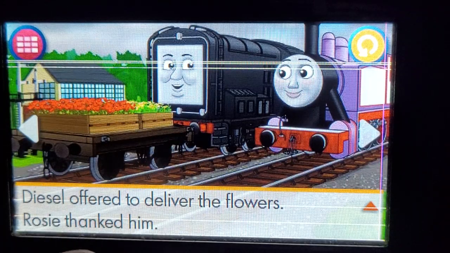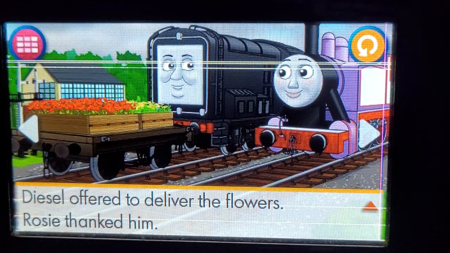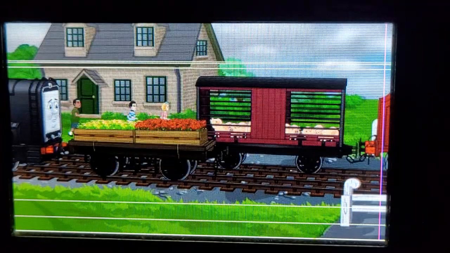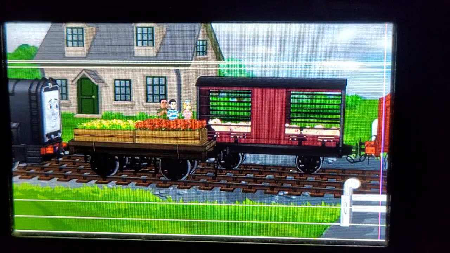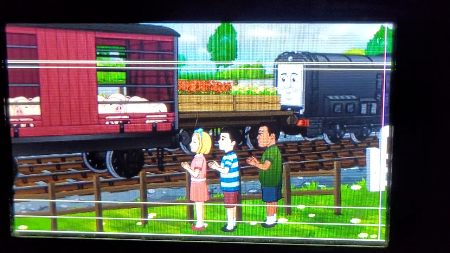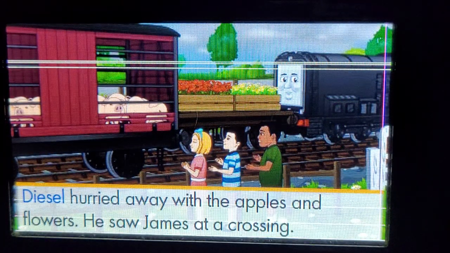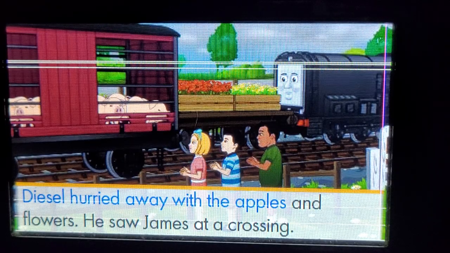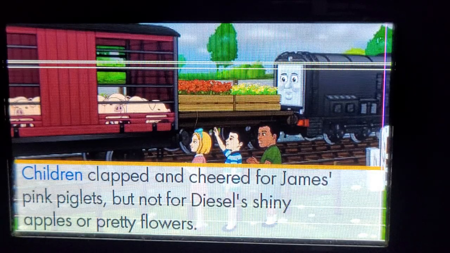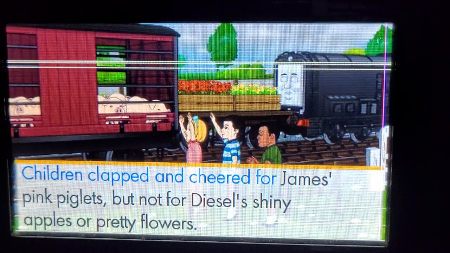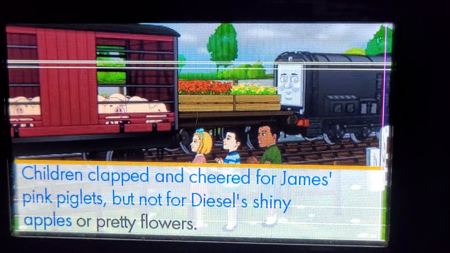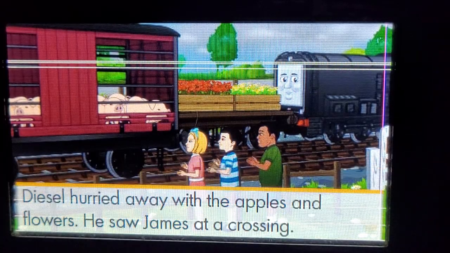Now I will be clapped and cheered. Diesel hurried away with the apples and flowers. He saw James at a crossing. Children clapped and cheered for James's pink piglets, but not for Diesel's shiny apples or pretty flowers.